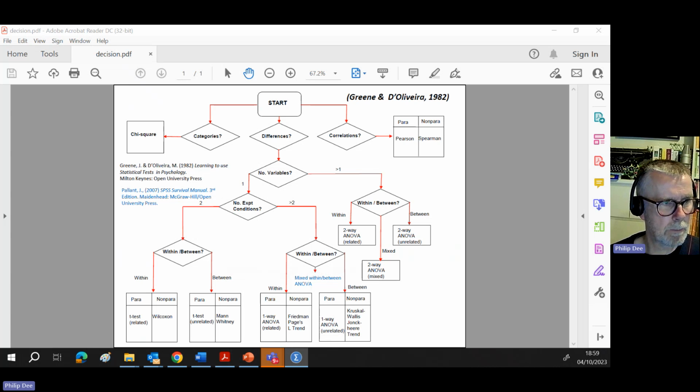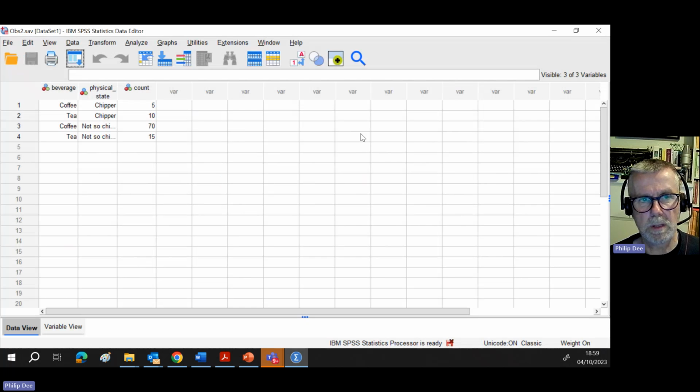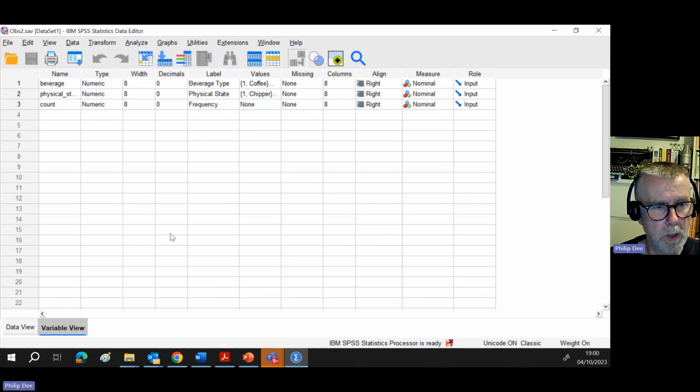Okay. Next step then is to upload SPSS. And like a good Blue Peter viewer, I have prepared it ahead of time. The big difference between SPSS and say Excel is that there's an extra tab, an extra sheet that you have to fill in and should fill in first before you put your values in. So that is where we select the variable view to define our variables. Now we have three variables, two grouping variables, beverage and physical state, and one count variable, the frequency.